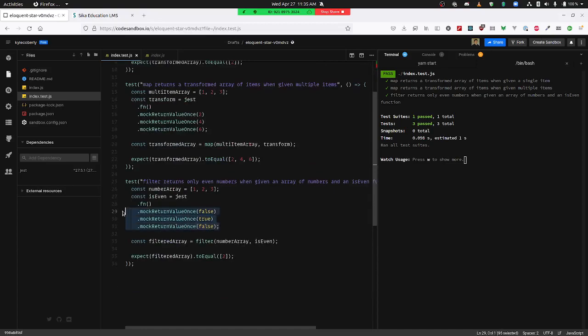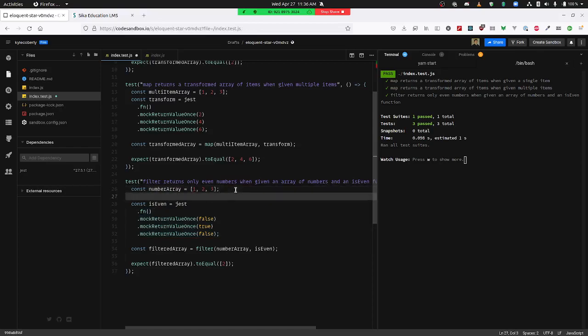Cool. So I used a spy and I mocked the return values for false, true, false. Now I didn't need to write the logic of how it figures out how to make something even. Because if I do isEven, oops, come on.